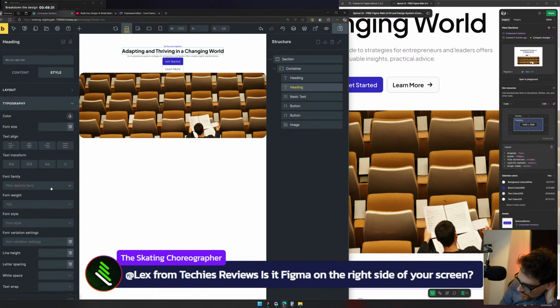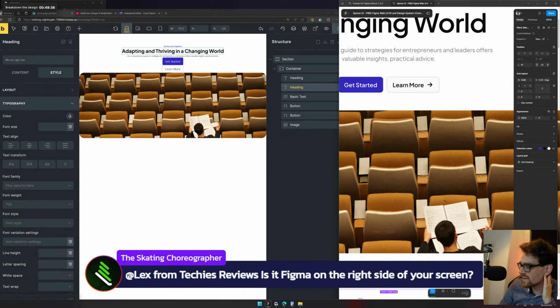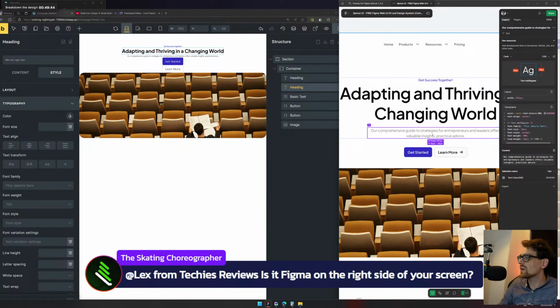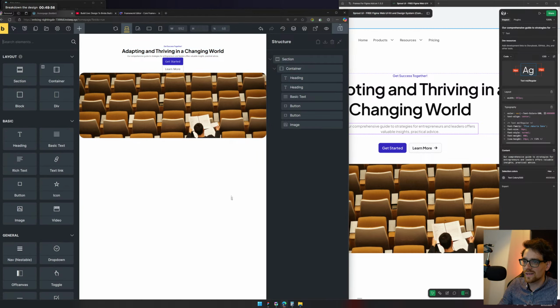Is it Figma on the right side of your screen? Yeah, that's Figma. When you have dev mode on, you will see those kinds of things. It would be so awesome if you had this kind of inspector inside of your browser. So if Figma is seeing this video, please create such a plugin.